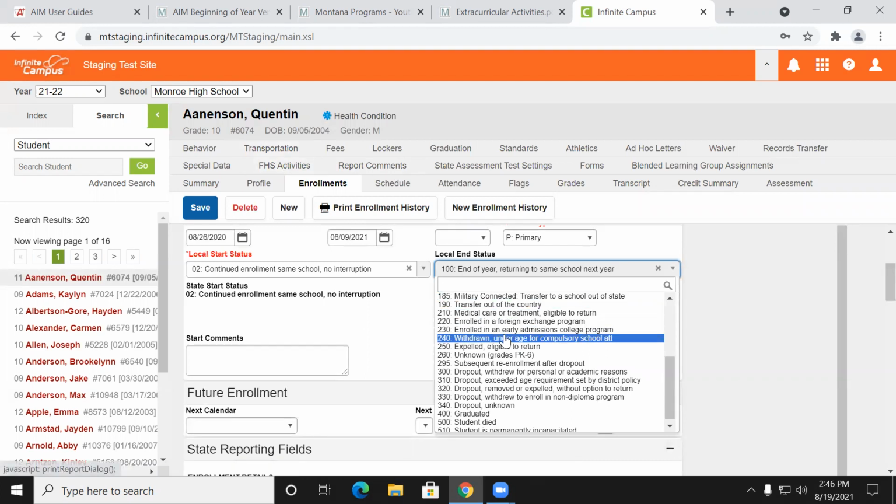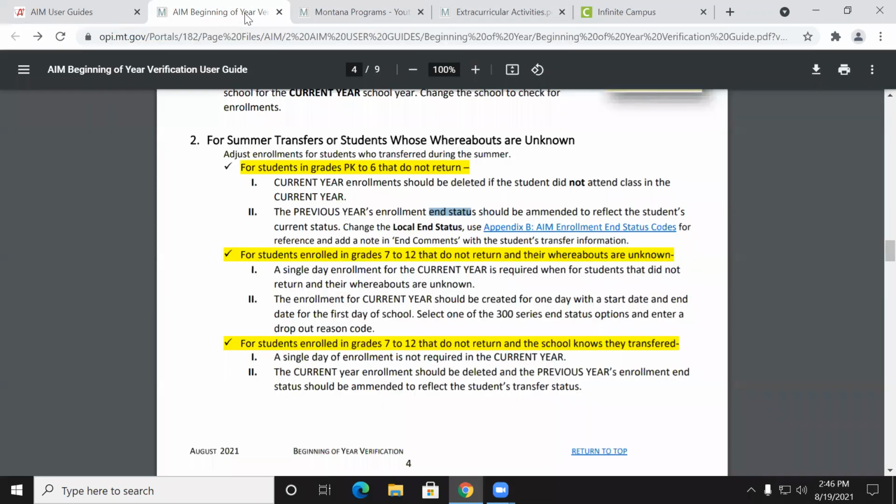The reason why it says that is because for students that are 7 to 12, we treat them a little differently sometimes. They could be a dropout code instead. So for those PK to 6 students, that's all you need to do. Delete that current year enrollment if they're not coming back, and then change the previous year enrollment for an accurate end status. That's all you have to do there.